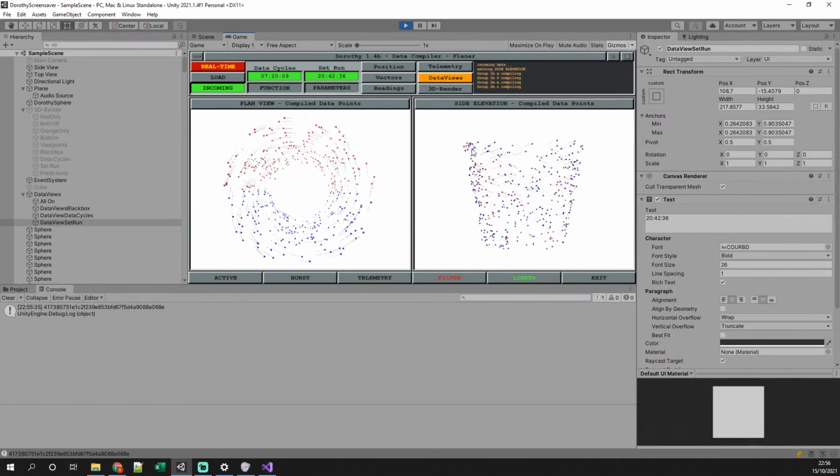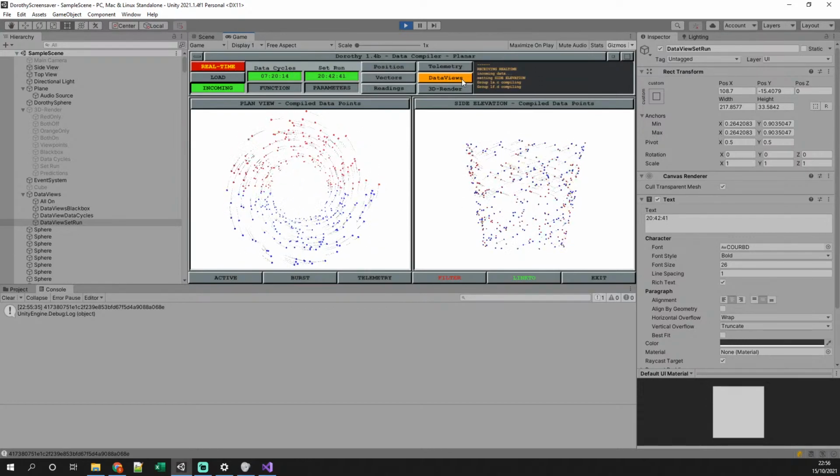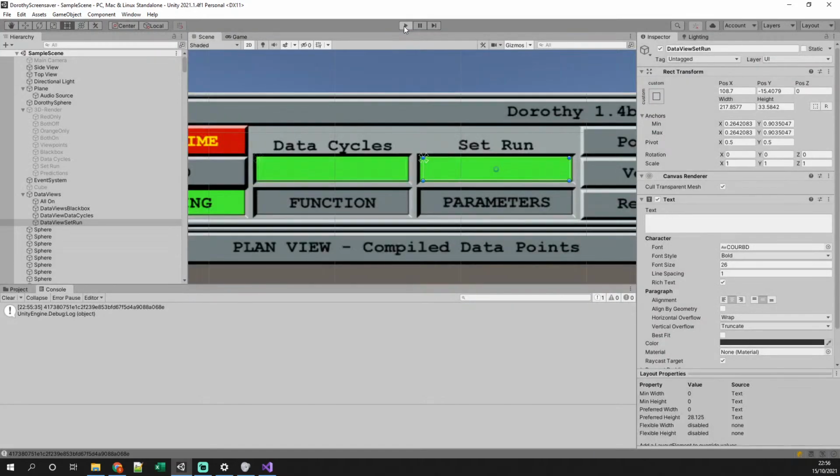But there should be ways of increasing the performance of this. So we've got the key parts here. The next thing is to actually make the real-time button flash and the data views button flash. So for that we'll need to jump into Photoshop.